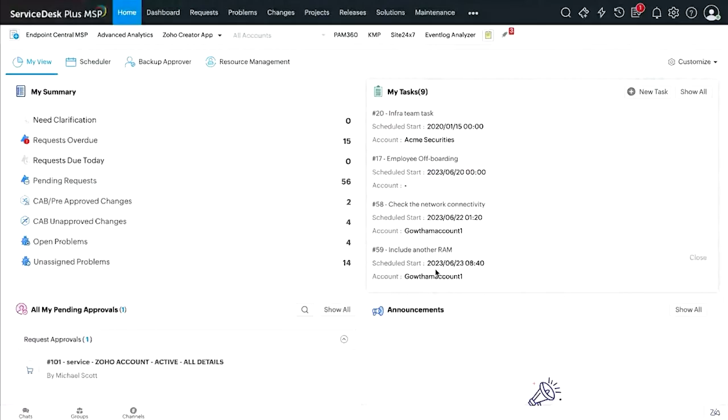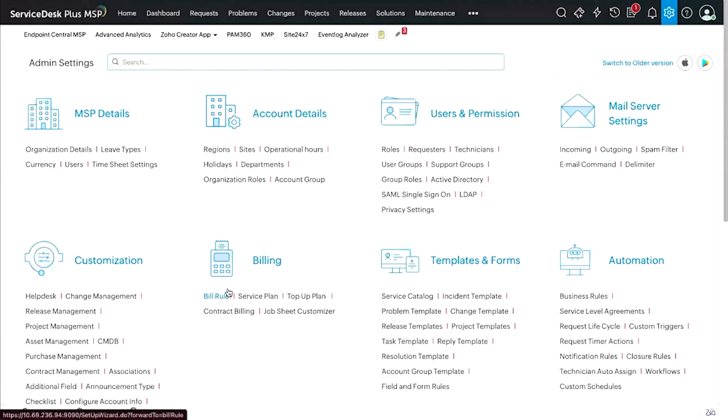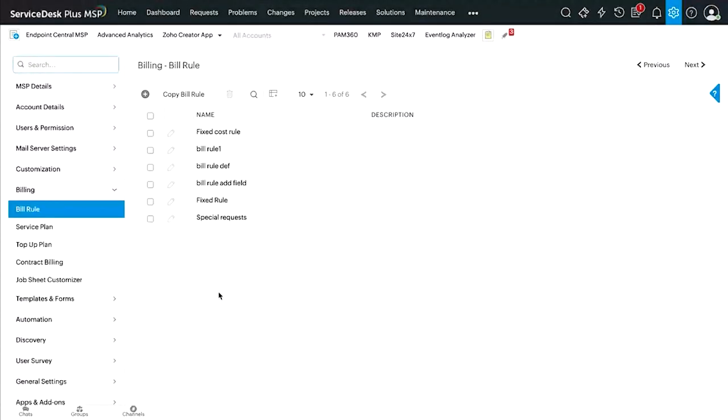I'm diving into the application again as admin, and under the admin panel, I'll be able to go and find the billing section. Now, under the billing section, first up, I have bill rule. Now, this bill rule is what ensures that for every ticket that's coming in, the cost assigned to dealing with each of these requests is assigned accurately, right? So, with the help of these bill rules, you'll be able to assign the right costs.